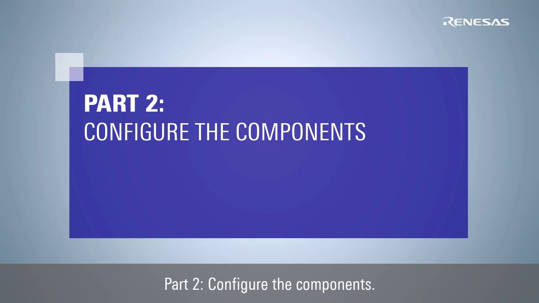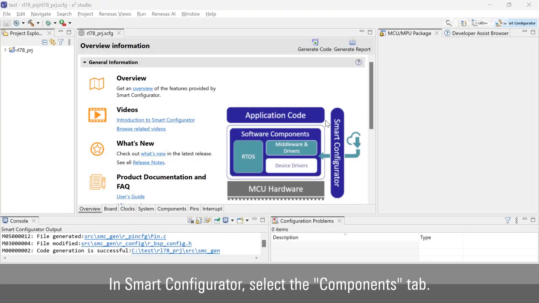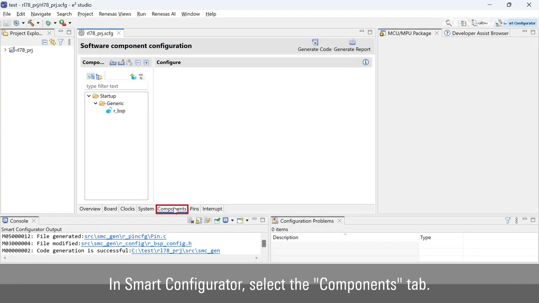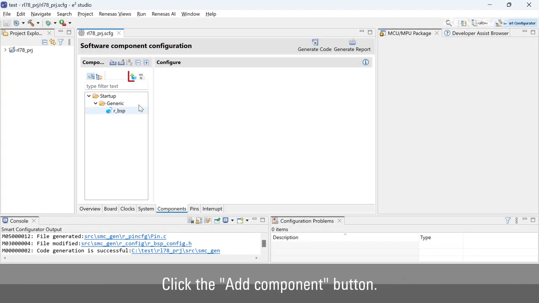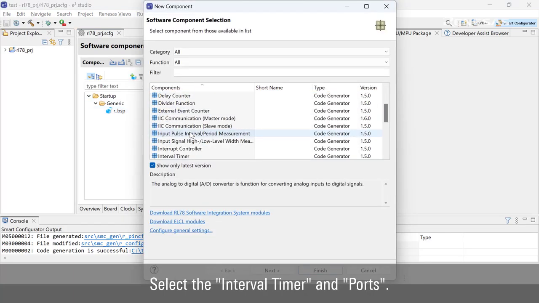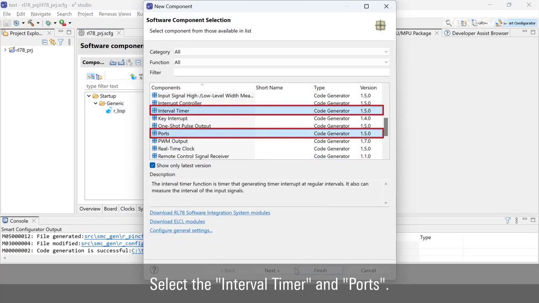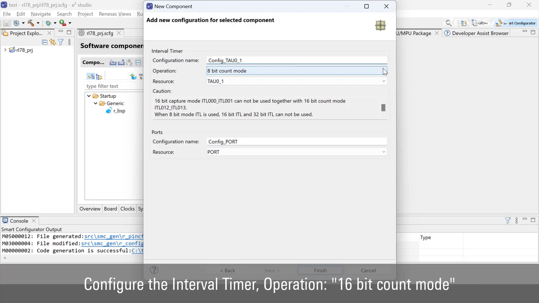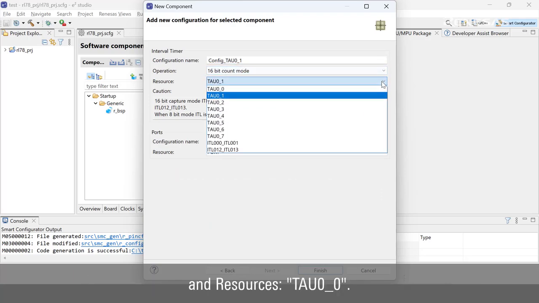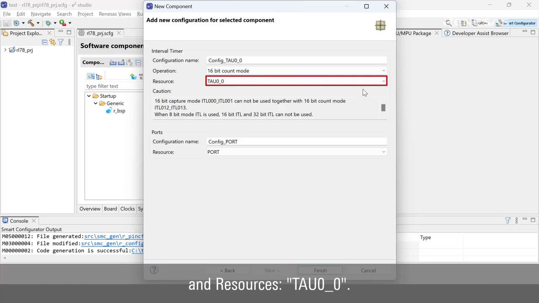Part 2. Configure the components. In Smart Configurator, select the Components tab. Click the Add Component button. Select the interval timer and ports. Configure the interval timer, operation, 16-bit count mode and resources, TAU 0.